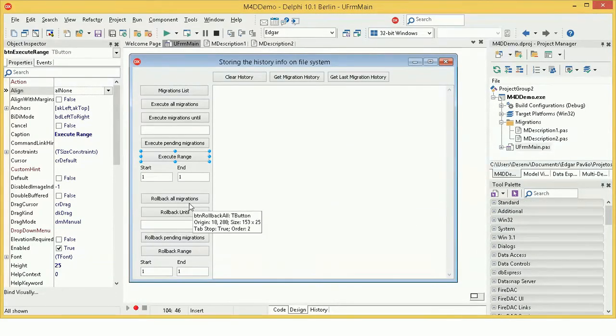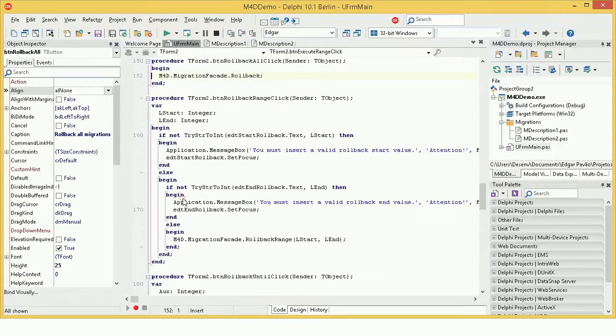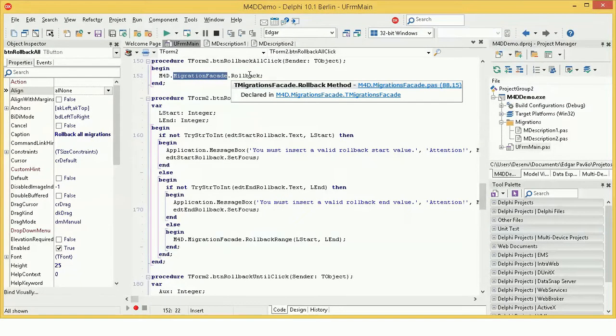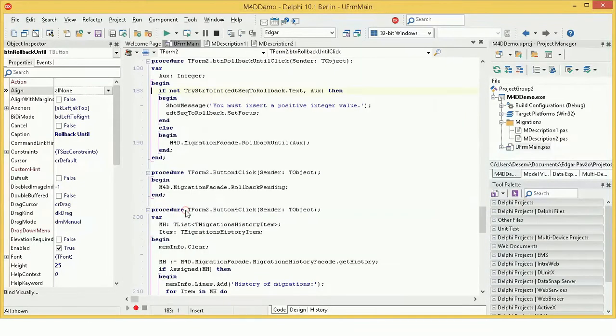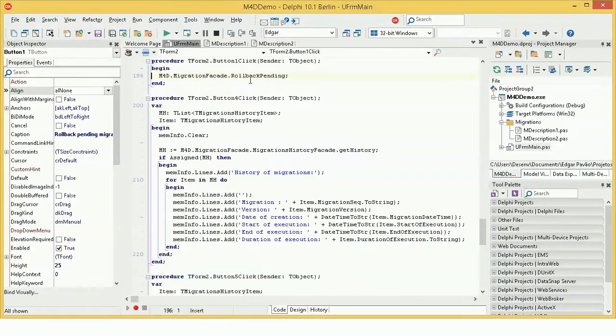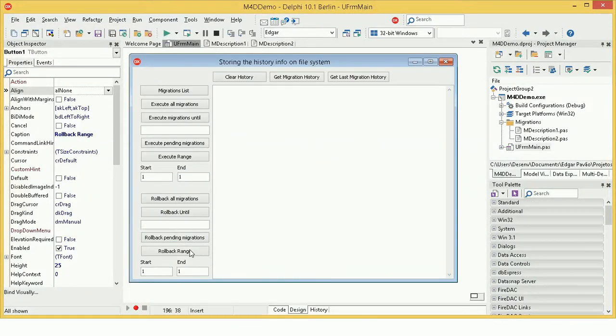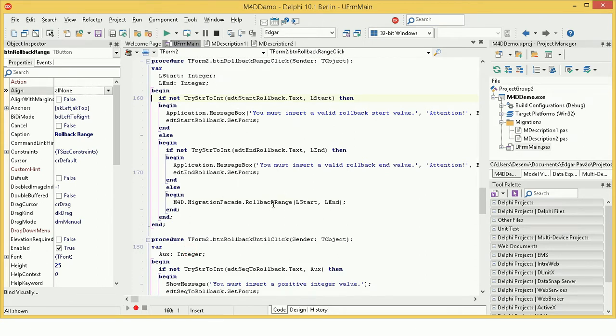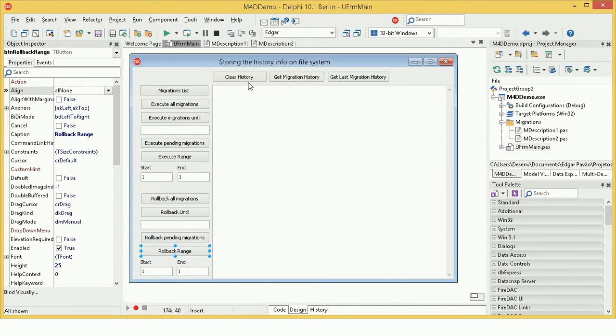Similarly, we have the same functionalities for the rollbacks. So for rollback all, we access the migration facade and just call rollback. For rollback until, we just access the migration facade and call rollback until. Rollback pending the same way, and rollback range the same way. Okay, so we can also list here all the migrations that were registered in the system.